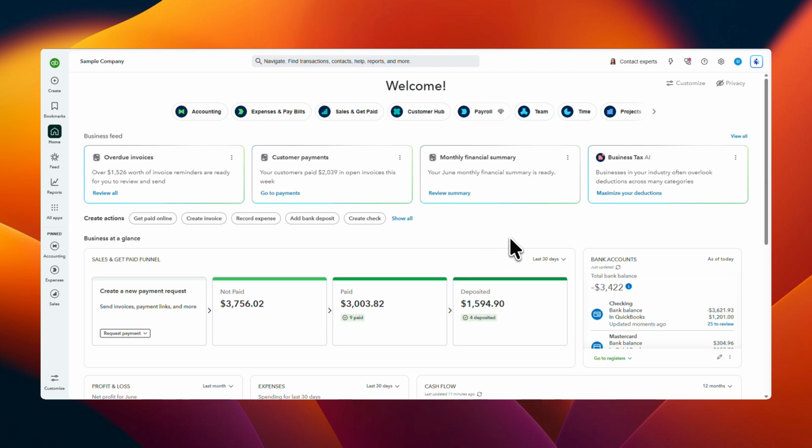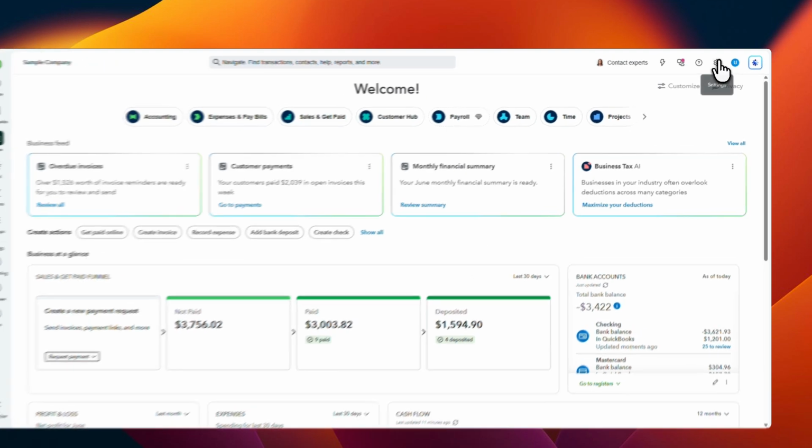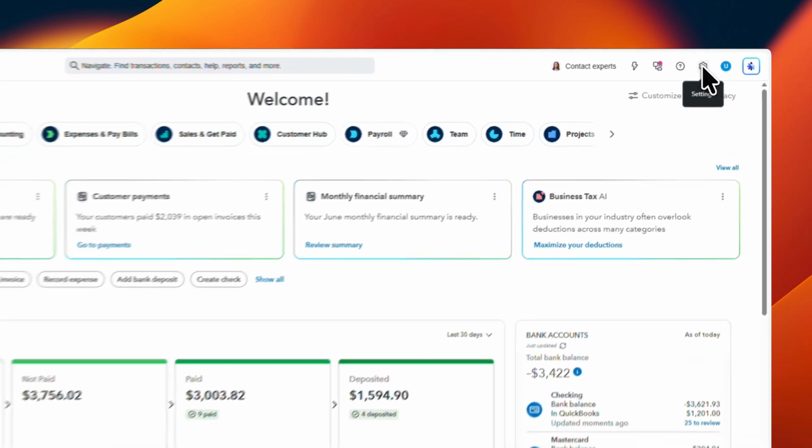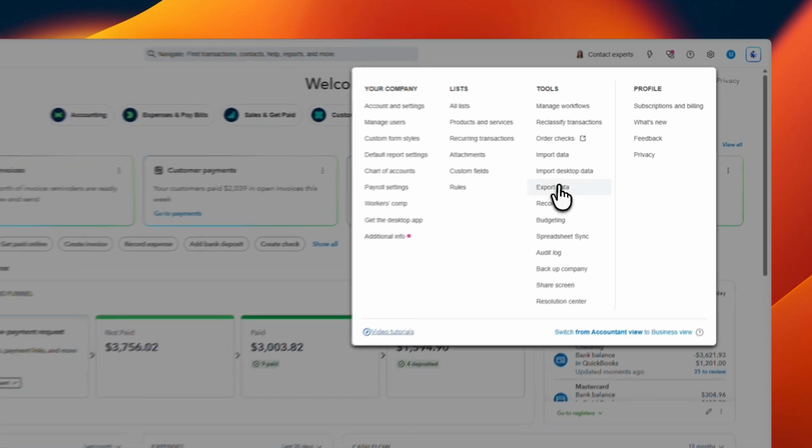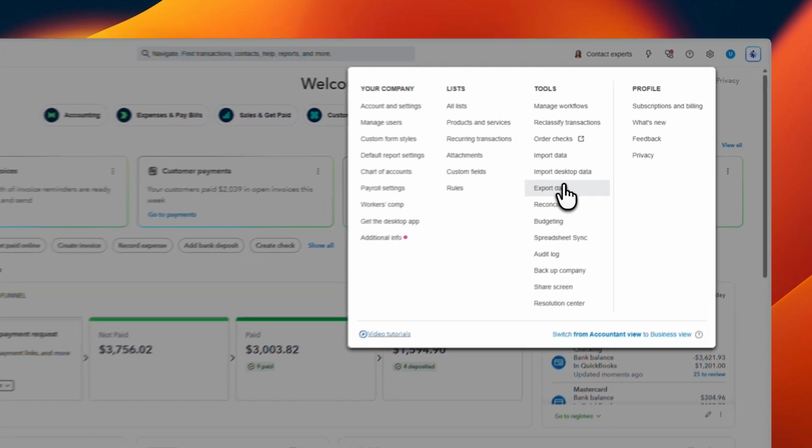Once you're inside QuickBooks Online, go to the top right corner of the screen and click the gear icon. This is where many account tools and settings are located. In the menu that opens, look for the Tools section and then select Export Data. This will take you to the Export area where you can choose what information you want to download.